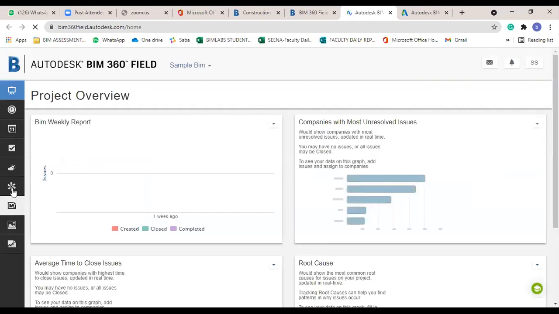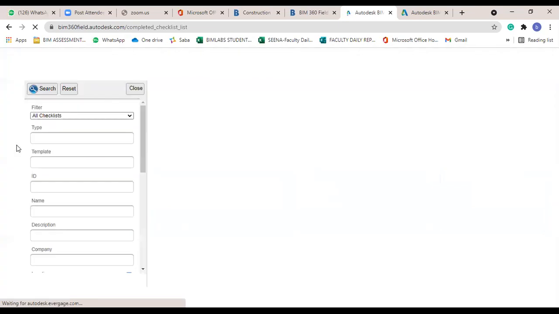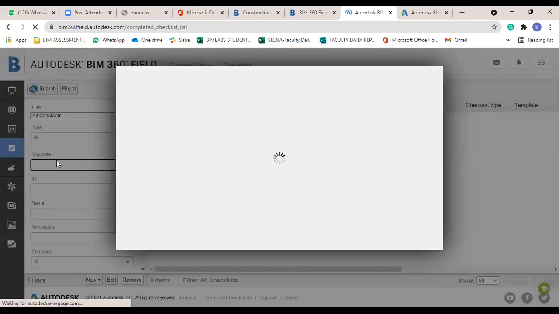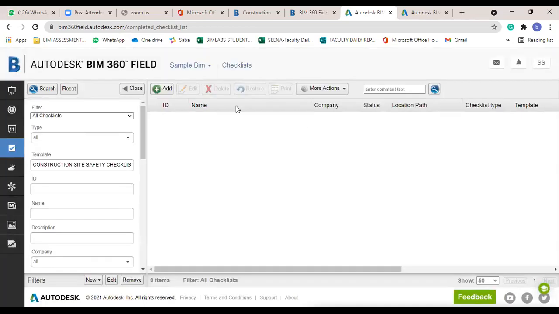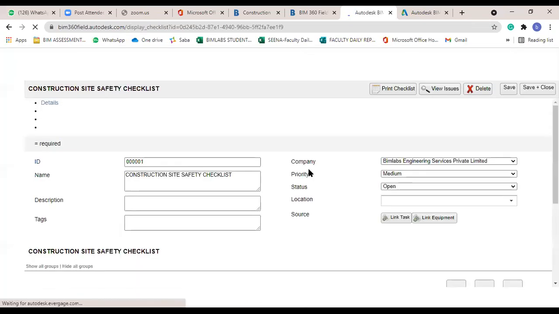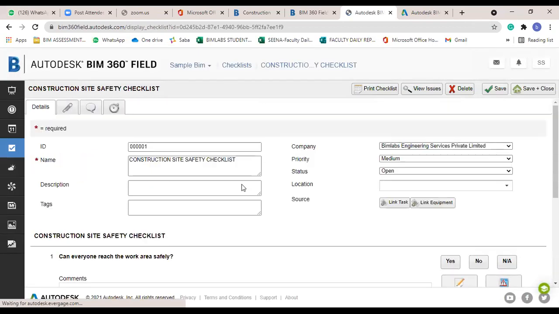So go to checklist category. We can add a template. Just click on the template option. So I'm going to add the safety checklist and save. Now you can see, click on the add button. You can add all the checklists inside the construction site safety checklist category. Just click on the save button.